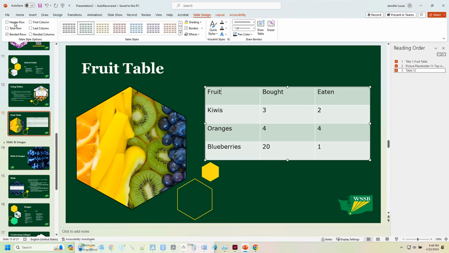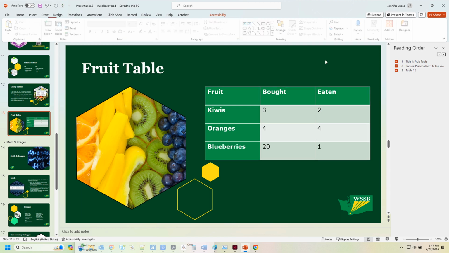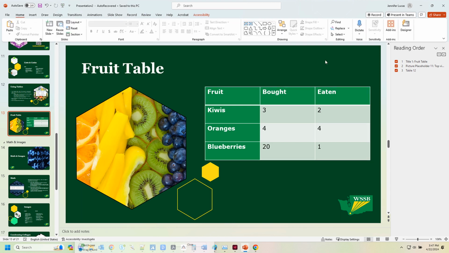Check the header row box if each of the cells in your first row describe the contents of their column. Check the first column box if your leftmost column will contain header cells that label your rows. Tables that have both a header column and a header row are easier to navigate and understand than tables that do not. Avoid designing a table that relies on merged or split cells.